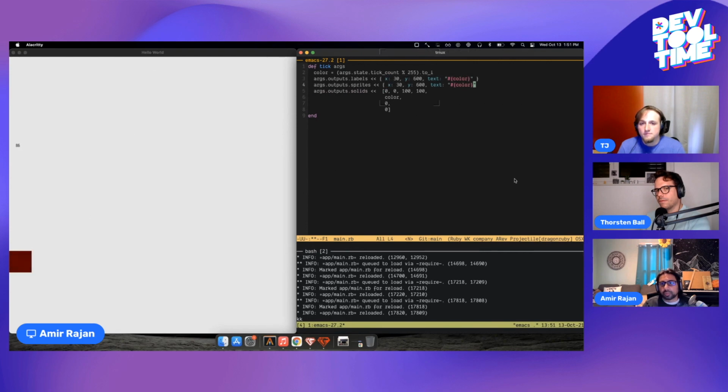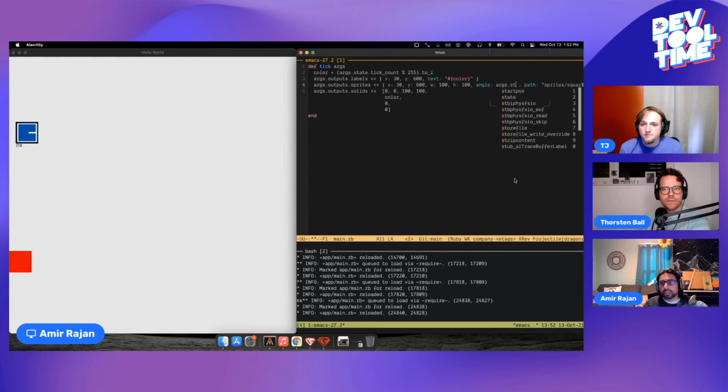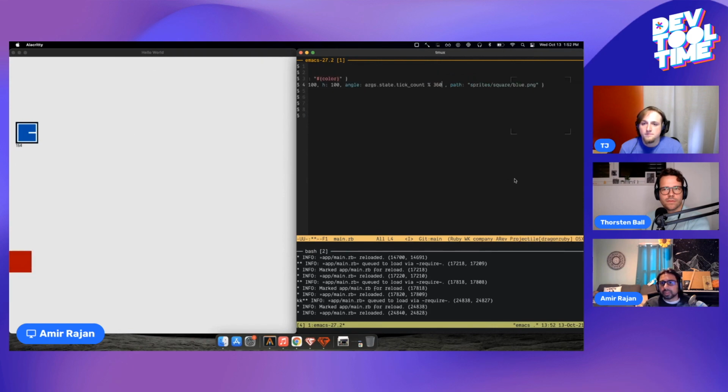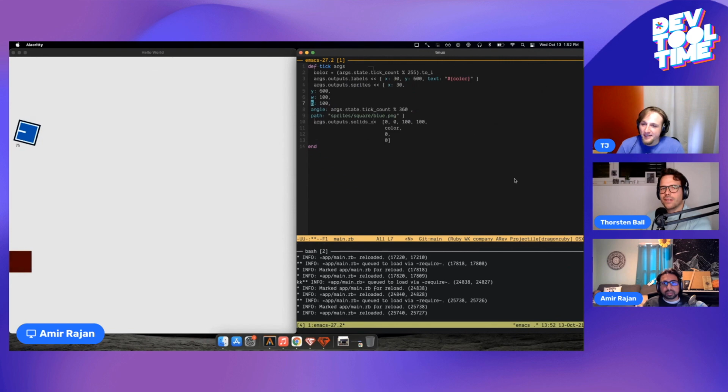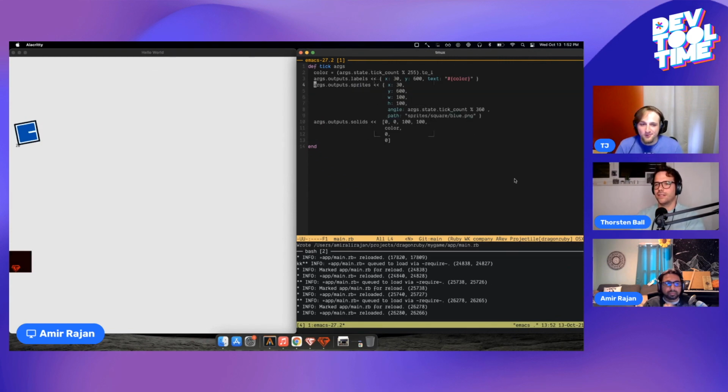So if we can even put a sprite on the screen, 100, and then the path will be sprites, square, blue.png. So I'll put a blue square on the screen. There we go. So there's our blue square. Let's say I want to change the angle, and I want to set it to args.state.tick_count mod 360. There we go. Yeah, very cool. I've done just a few days worth of Unity, and it was not so easy to start running something or to have it update while I'm typing code.